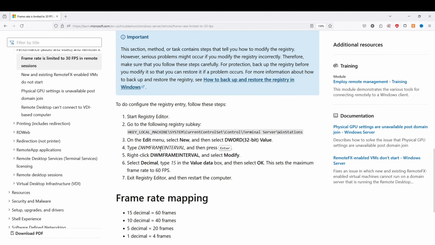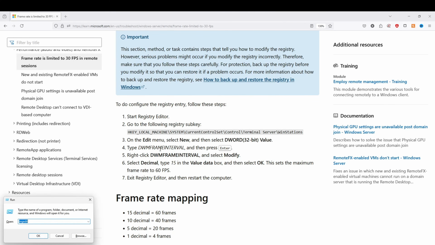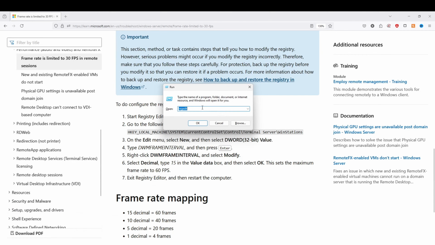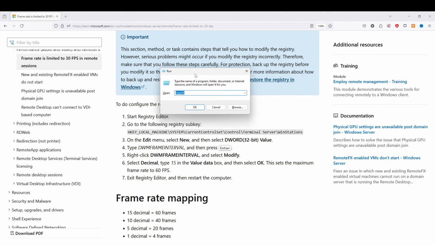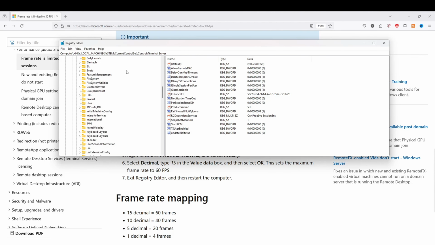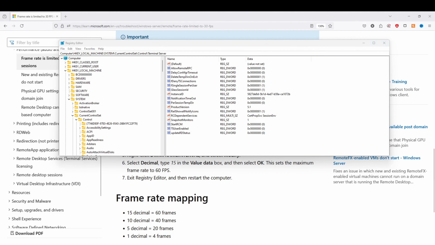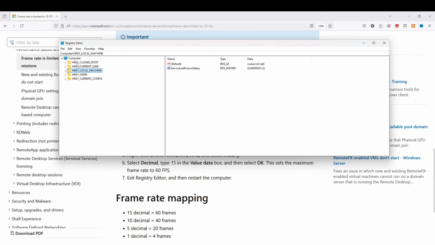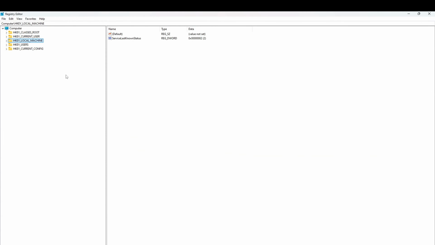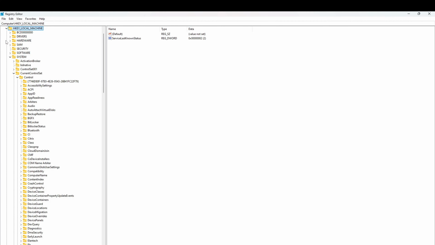In order to do that, I will open up Run and search for regedit. To open Run, you press the Windows button and R, and you just type in regedit and open it. Here we will have to go to their path, and their path starts with HKEY_LOCAL_MACHINE. So let me minimize everything here and make this bigger. We have to start in HKEY_LOCAL_MACHINE.